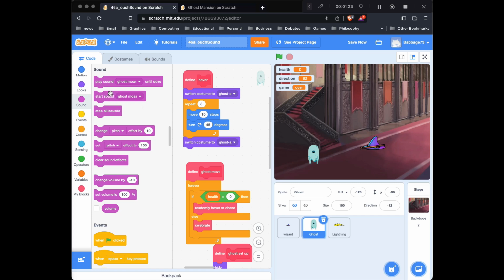But where are we going to put it? Well, let's try something out. What do you think will happen if I put it here? This is inside the repeat loop. What does the repeat loop do? Well, it repeats a movement. You move a little bit, you turn 45 degrees, you repeat.